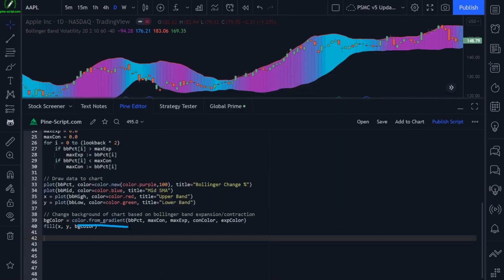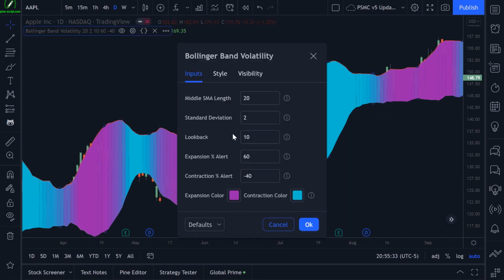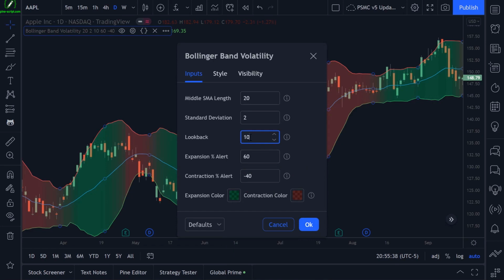I thought this was a great opportunity to show how to use that function, because it's not often that you will find a practical use case for it, but this is a good example of what it could be useful for. So let's reset our settings and let's play with our look back period a little bit.